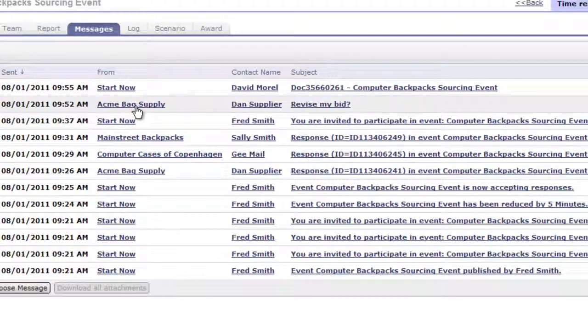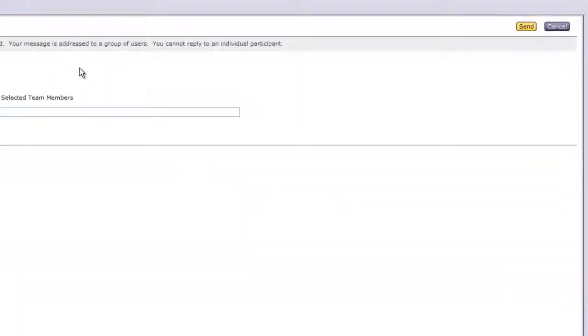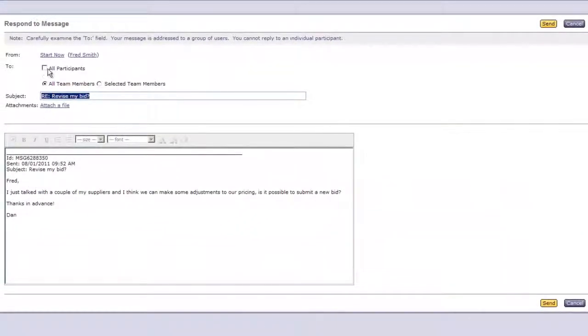And then look, we've got a question from Acme Bag Supply. If I click on it, I can read it, and it says they want to revise their bid. Can they do that? Well, we can click Reply. Here is where you choose who you want to send this response to. You have the option of sending it to the participants in your event. You do that by clicking the All Participants box, and all participants will receive this. You can also choose to send to all team members or just a select number of team members.